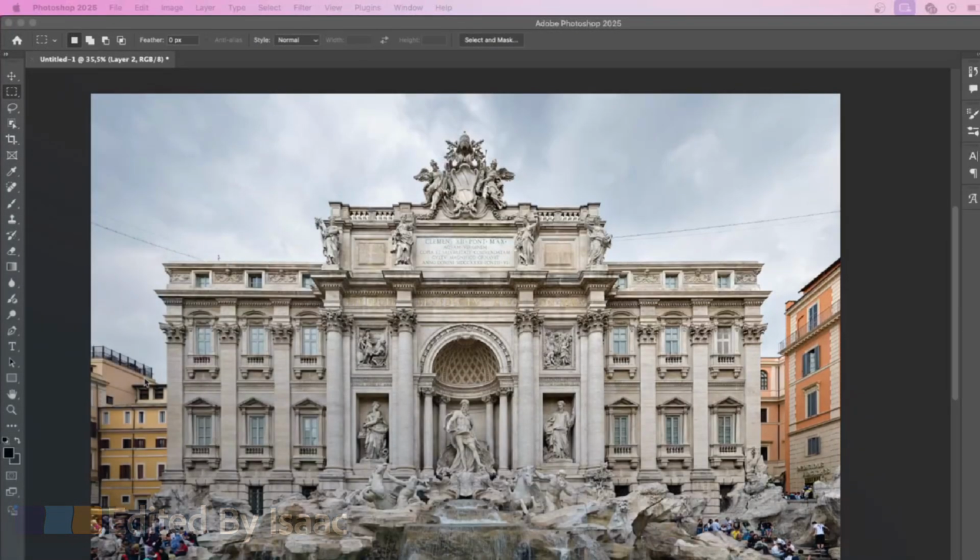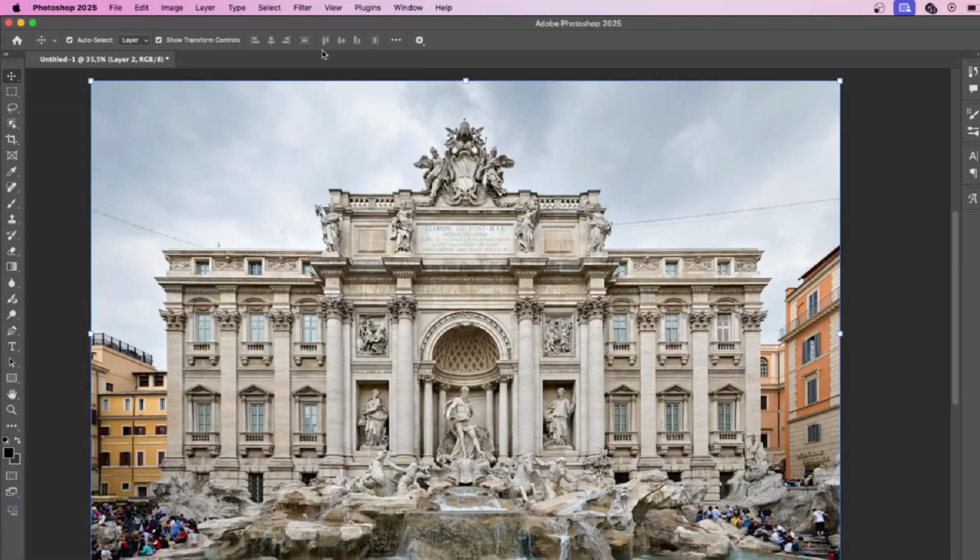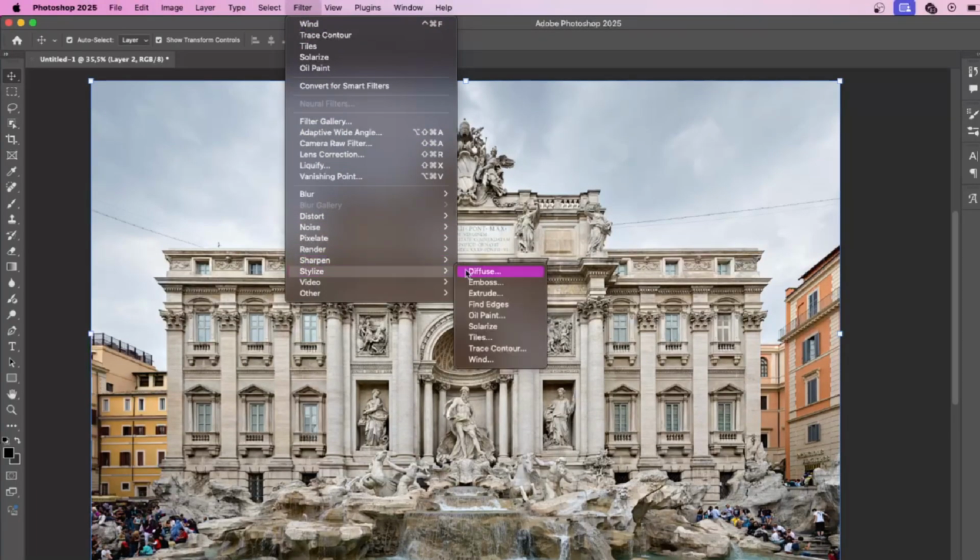In this video, I'm going to show you how to use the Stylize filters in Photoshop. Let's get started. The first thing you want to do is select the layer that you want to stylize. Then go to Filter and Stylize. Here we have 9 Stylize filters. Let's go through them all.